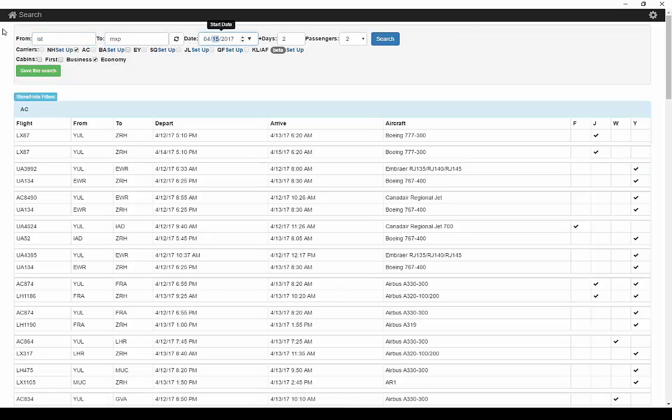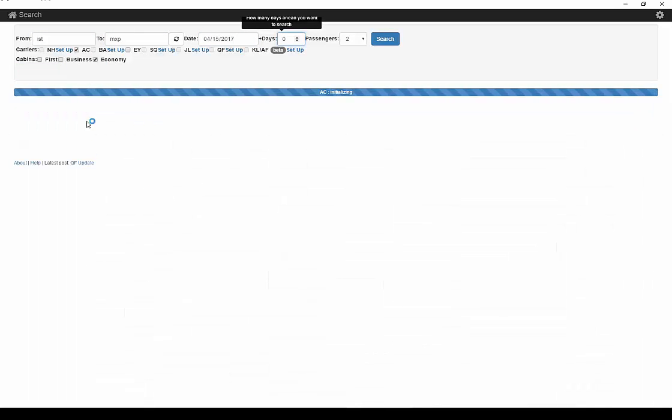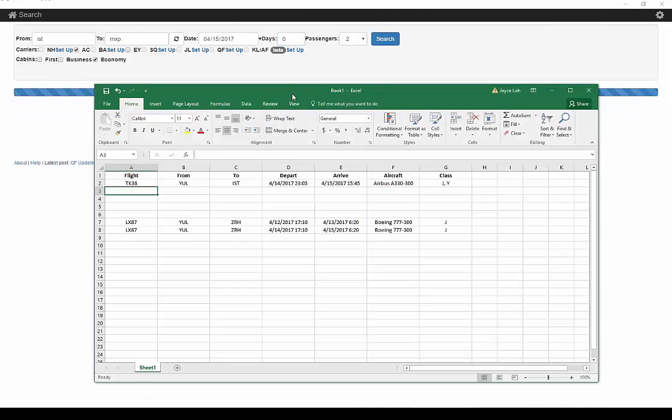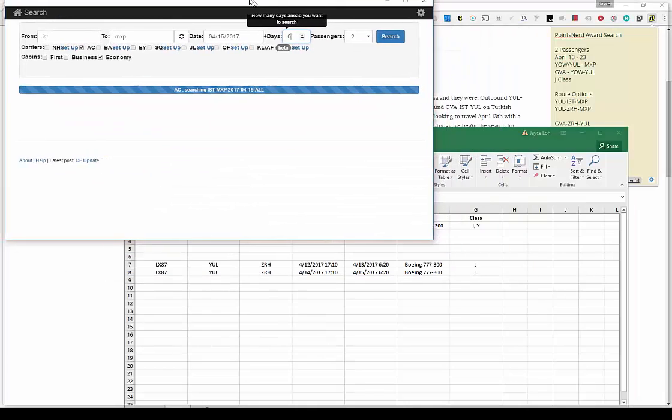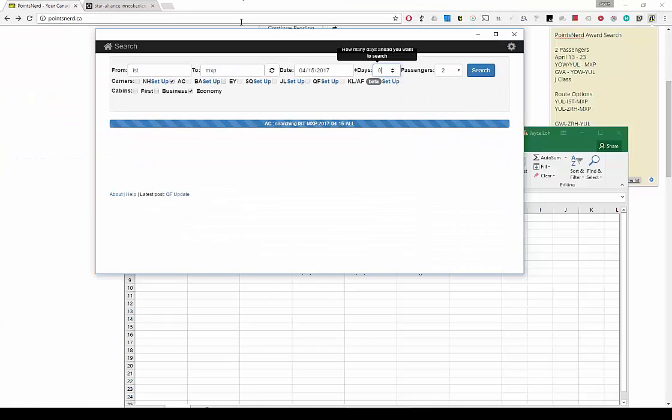So another thing to keep in mind here is that because these flights going across to Europe tend to be overnight flights, you typically land the next day. So be aware when you're searching that you're searching for the correct date.